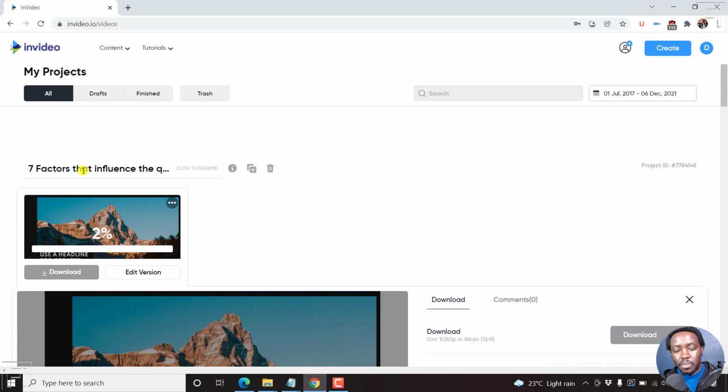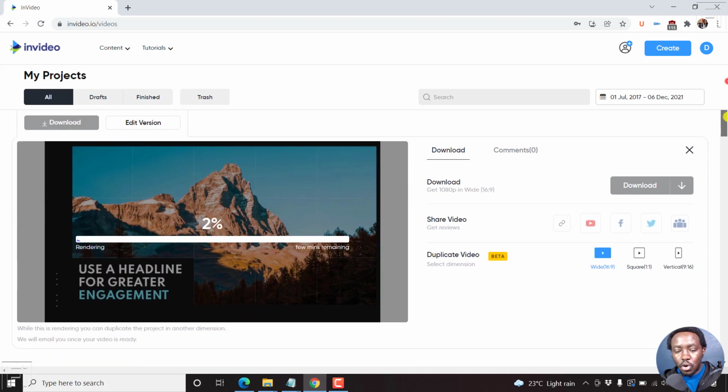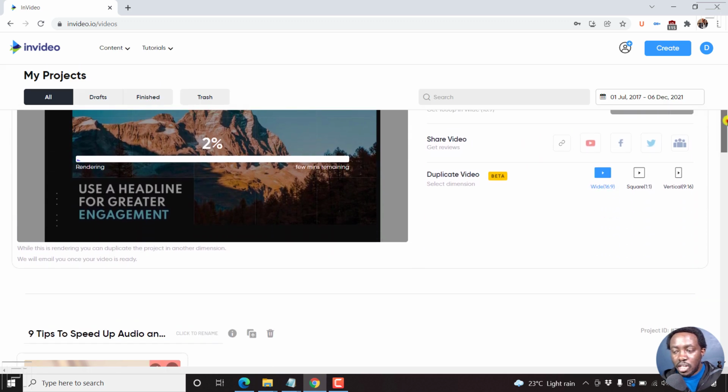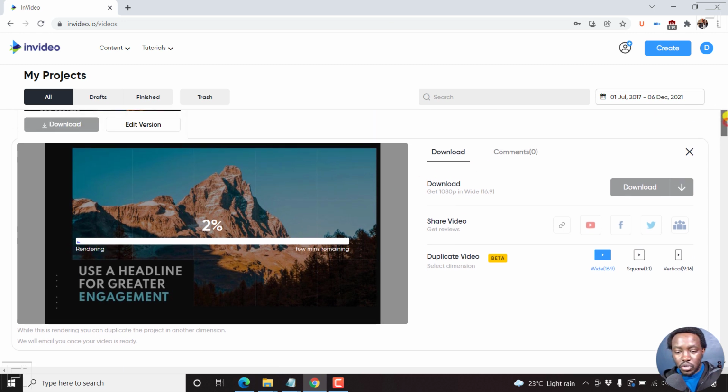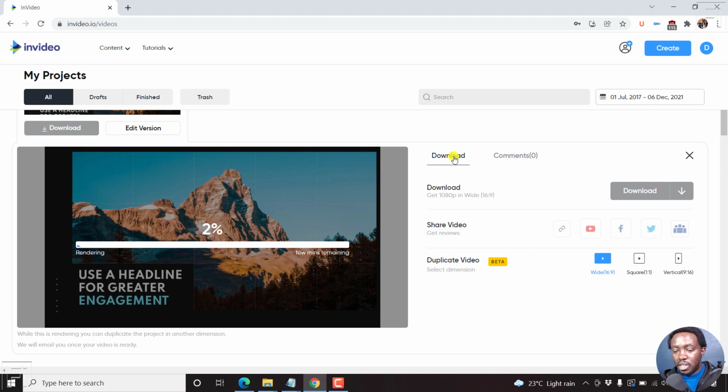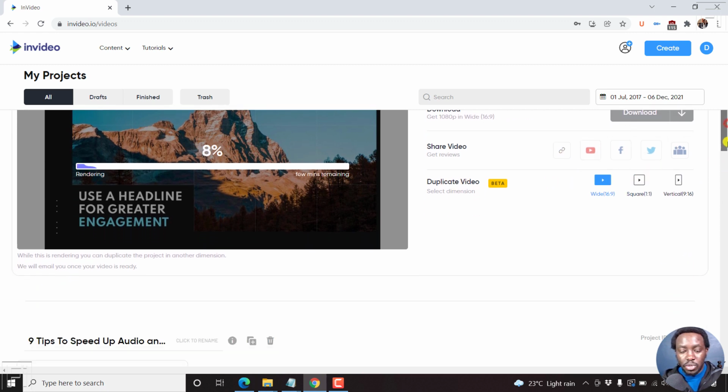You'll see the particular template that you used. Just don't concentrate so much on the background here of the template or even inside here. The changes are actually being made when the rendering is happening. So once you do that, you can see the different options, the download, the comments. You can download, you can share on different platforms. You can duplicate the video to whatever option that you want.